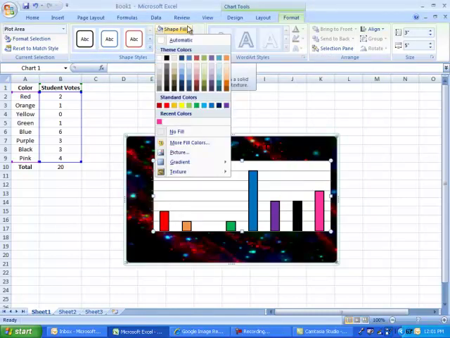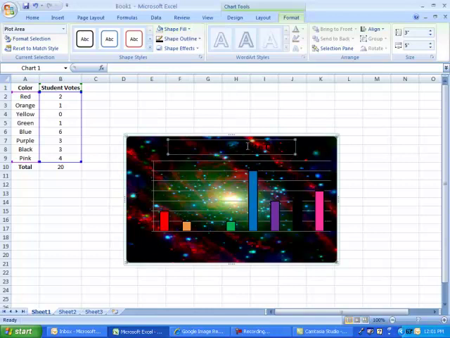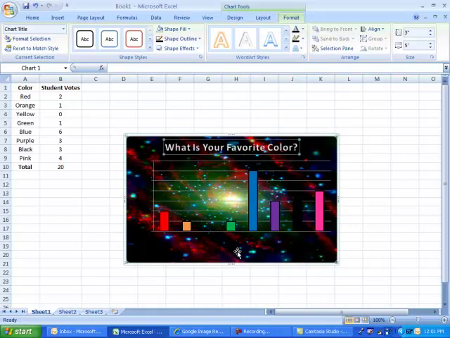If I click the part that's white and I go to Shape Fill, I could say No Fill, and then you'll see the entire picture throughout. Now you can't really see the title anymore, so I'm going to change the colors to another color that's visible. Again, I'm working under the Format tab, changing everything to something that's visible.